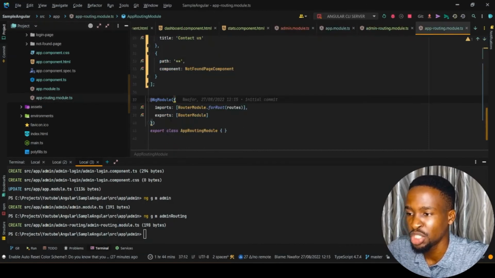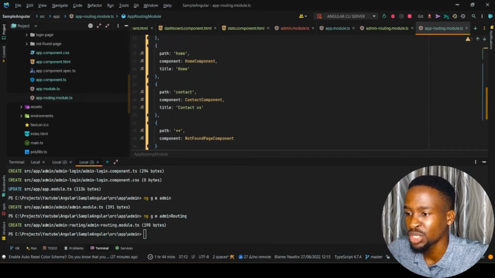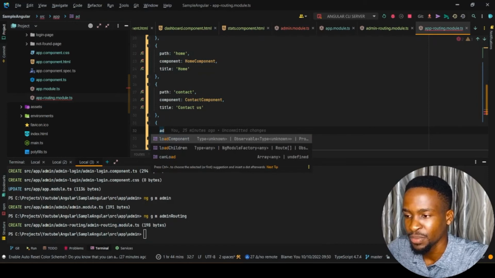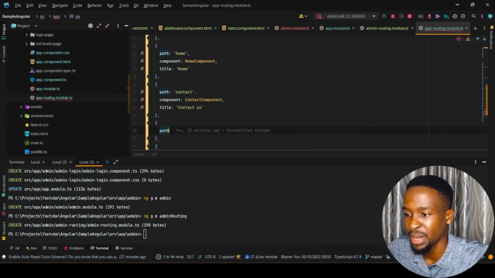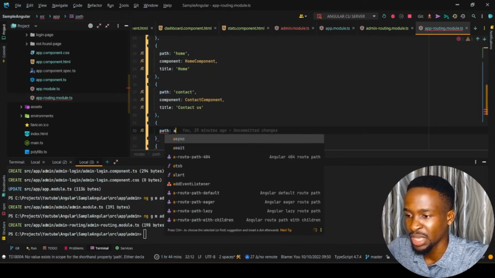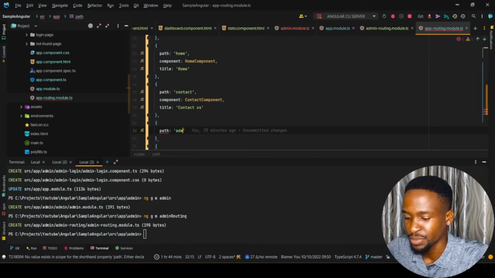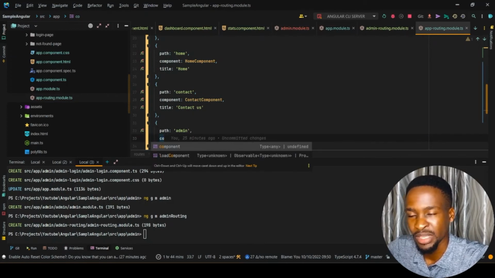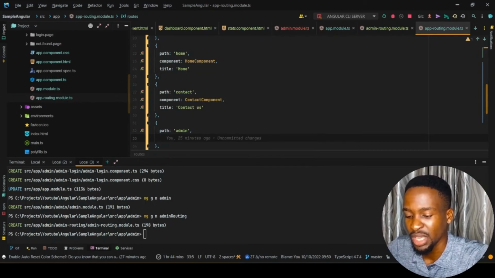app routing module. So in our app routing module, I'm going to create a new route here that I'm going to call admin. So I would say the path here should be, let's say, admin. I need to put a comma here and a comma here. Then the next one is the component. But instead of us loading a specific component like we've done before, we are going to be using a new stuff. So we're going to say load children.